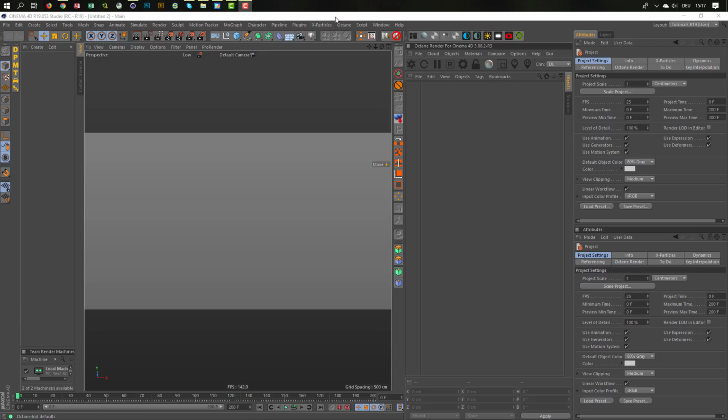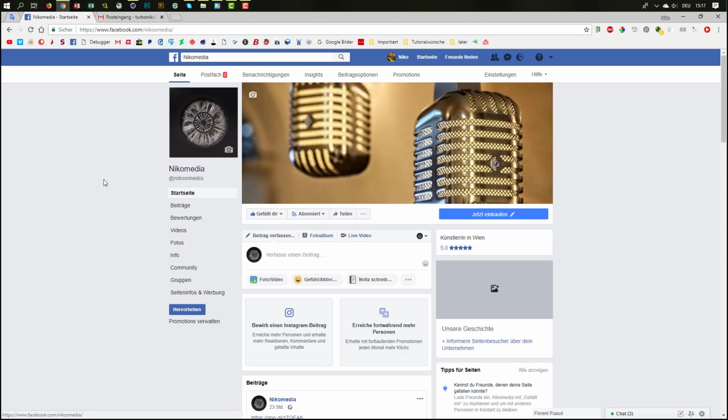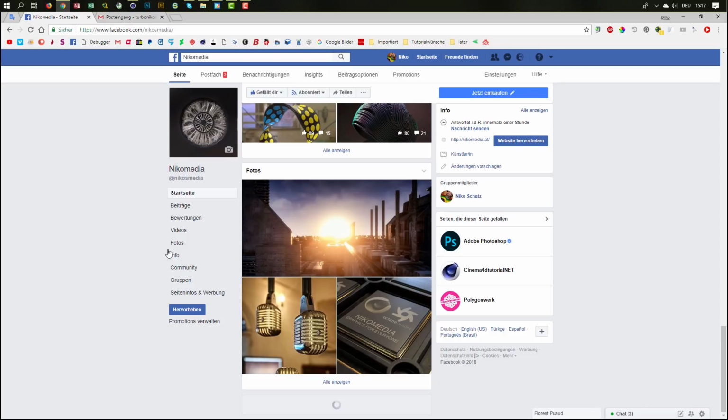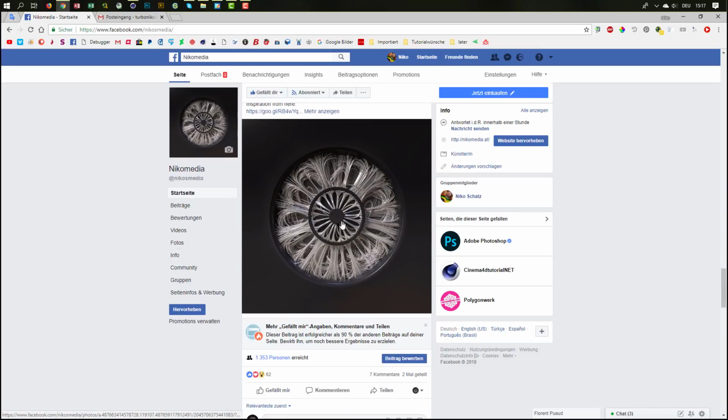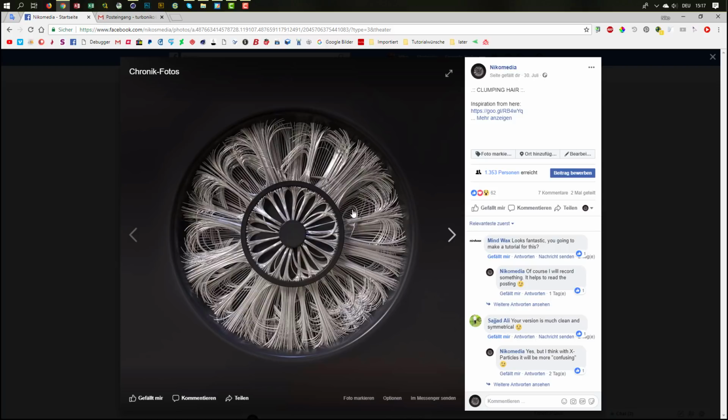But now I found time, so we will do a tutorial about one of my last pictures. This here. Here you have it, and I did this just with hair, and I got a lot of questions about it. So I will show you how this is done. Many people were afraid this is done with X particles, but no, I did not use X particles here, just hair. And I will make now a tutorial with hair, and then I will make another tutorial.